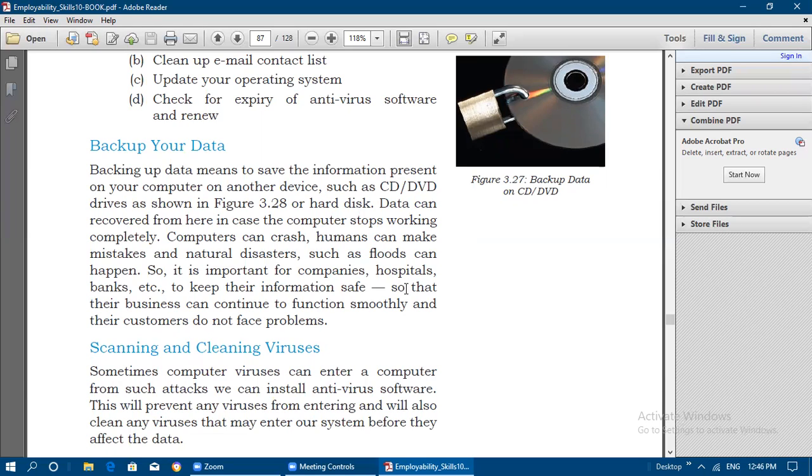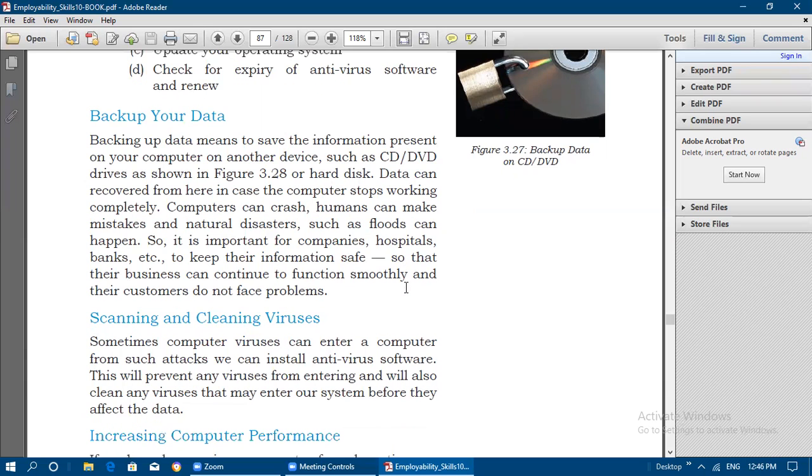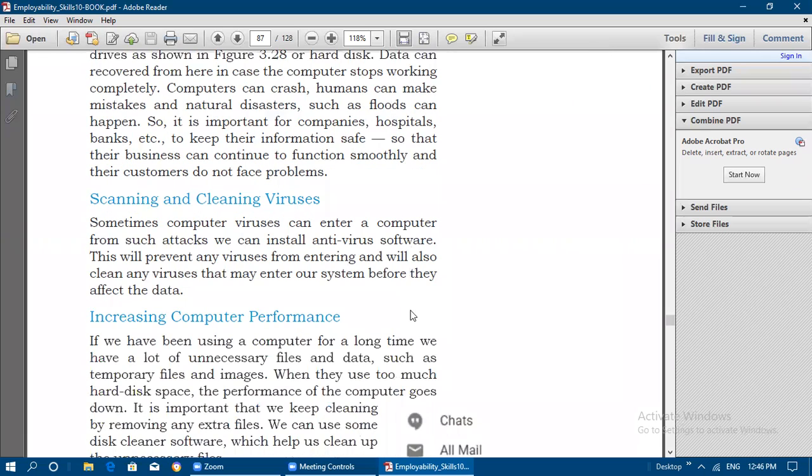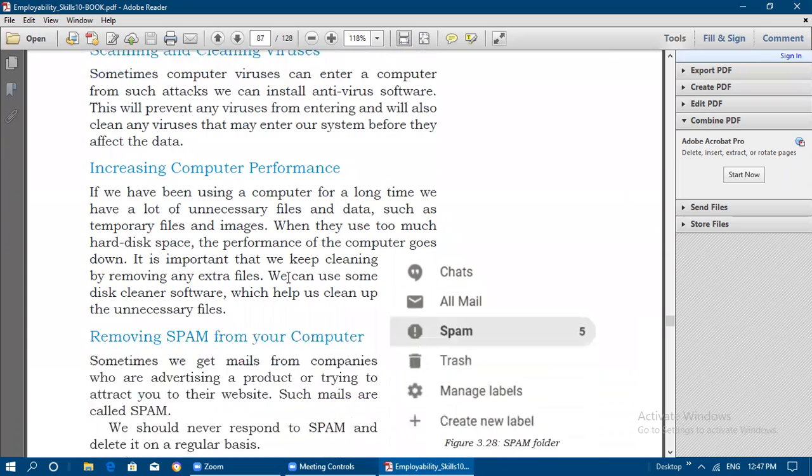Sometimes computer viruses can enter a computer. From such attacks we can protect ourselves by installing antivirus software. This will prevent any viruses from entering and will also clean any viruses that may enter your system before they affect the data. So whatever virus comes to your computer can be checked with the help of this antivirus software, and it can be cleaned before it affects the data.